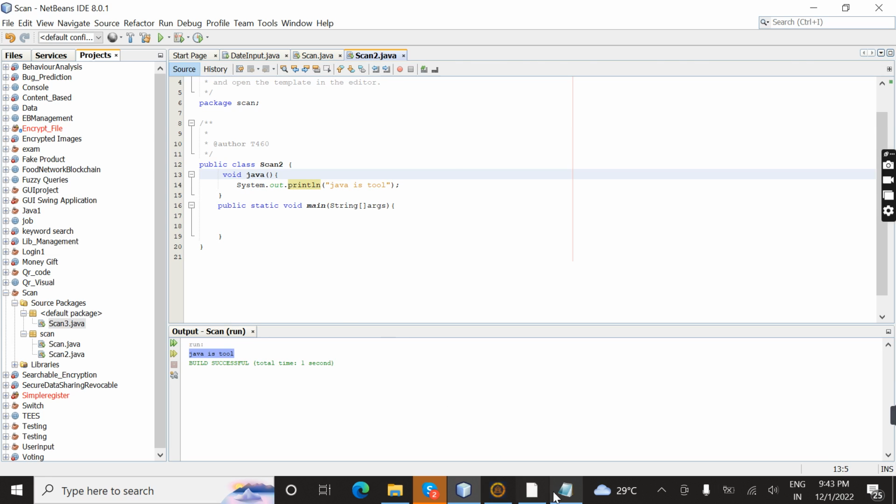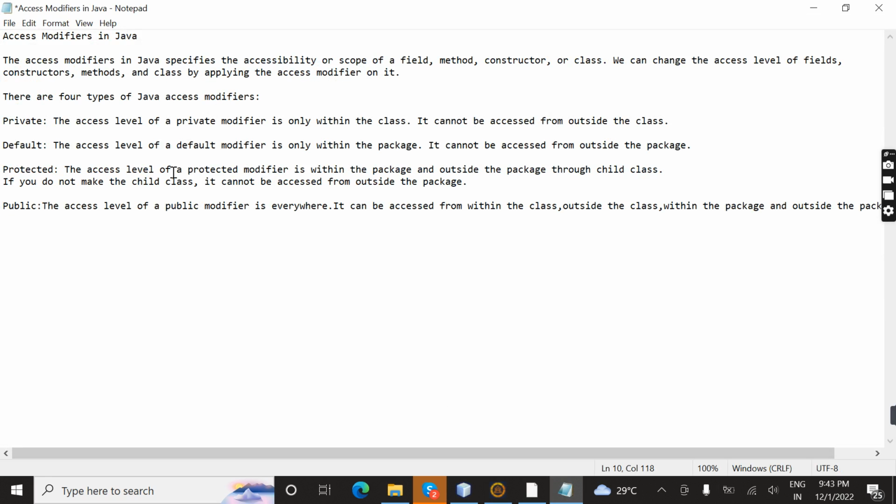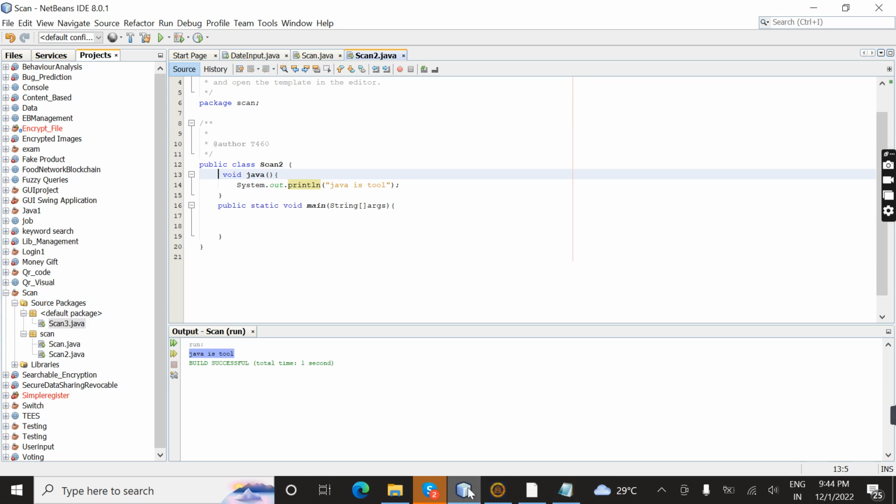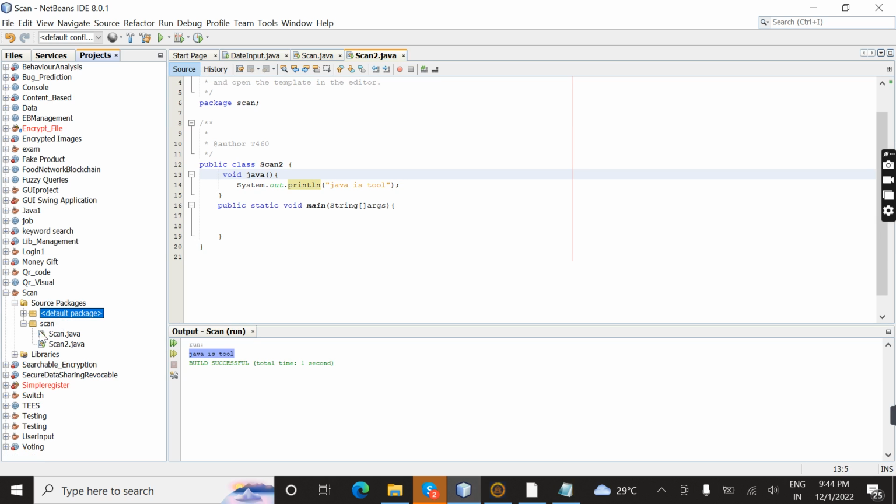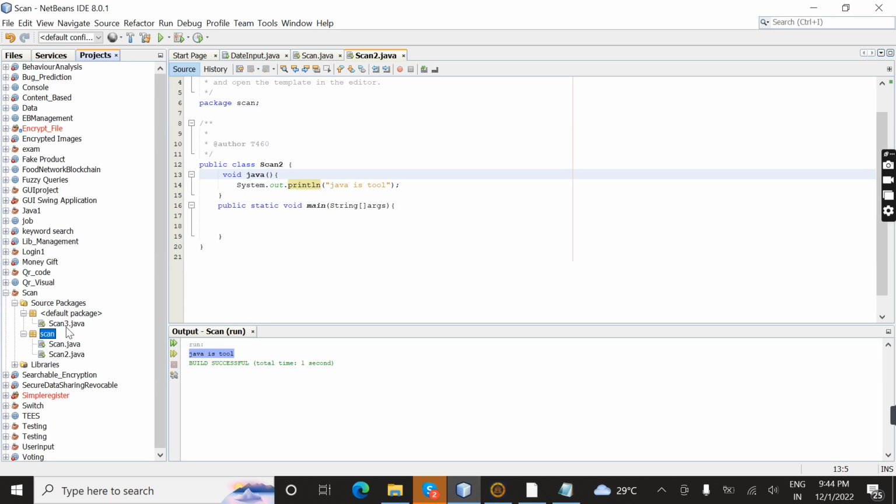So next I'm going to tell you about protected. The access level of the protected modifier is within the package and outside the package through a child class. That means it can be accessed from outside the package. Inside the package and outside the package, using the extends keyword, we can access it as a subclass. So now this is the default package and this is the package scan. I'm going to call scan3.